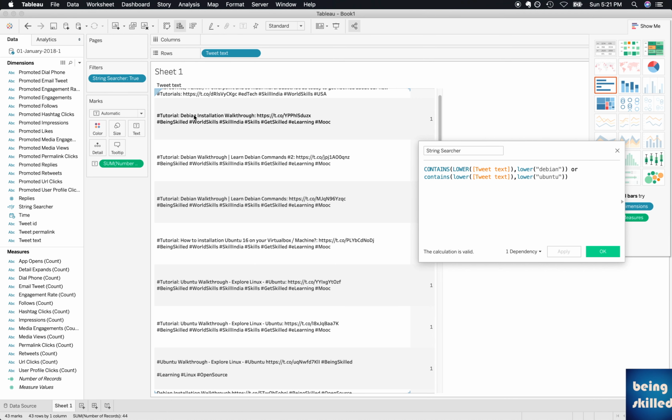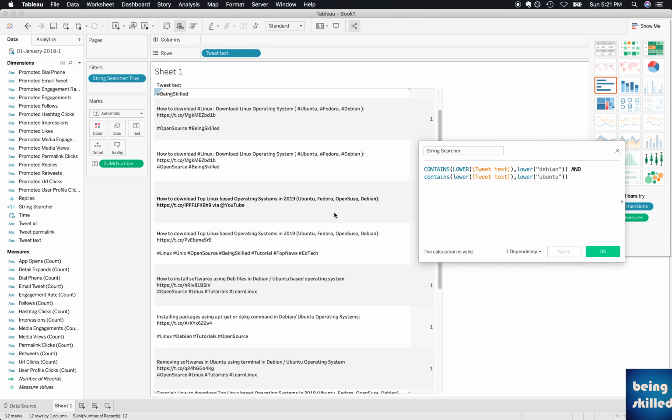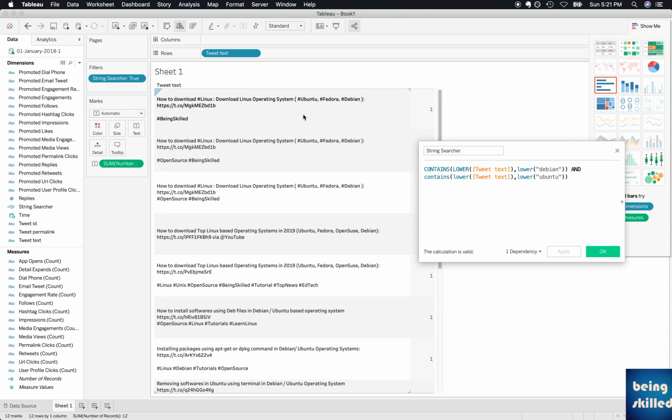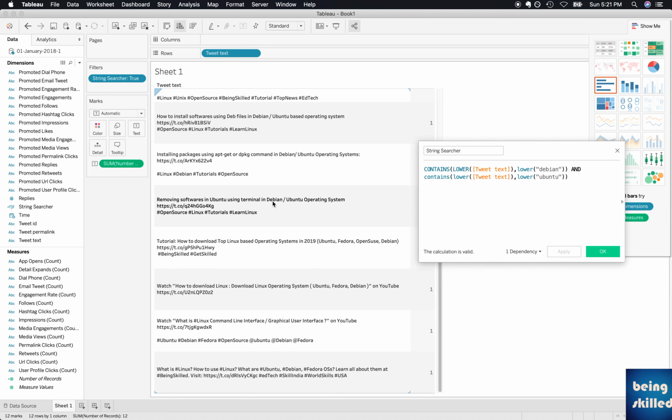But just in case you want both of the keywords to be there, you have to use and, and apply. Then you will be shown all the tweets which contain both Debian and Ubuntu. So as you can see, Ubuntu, Debian, both. So this is how you search for terms when they are optional, versus when it is mandatory to have all the strings which you have mentioned.